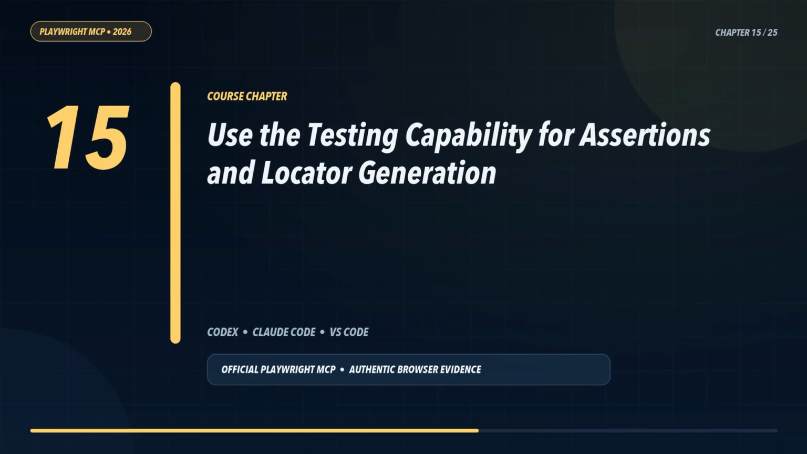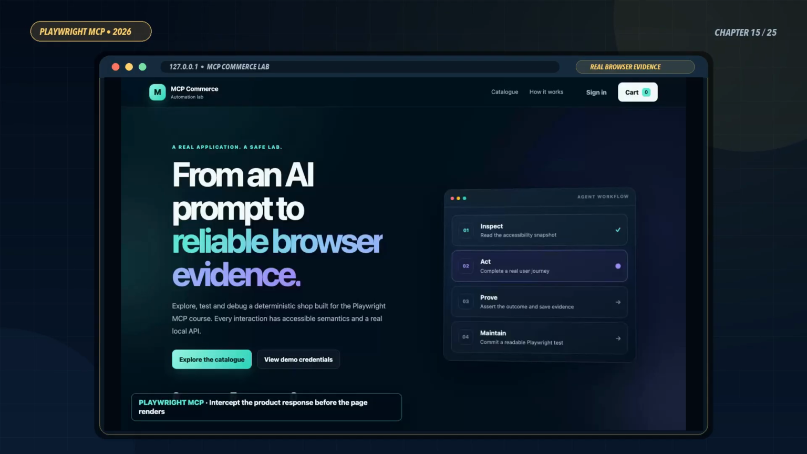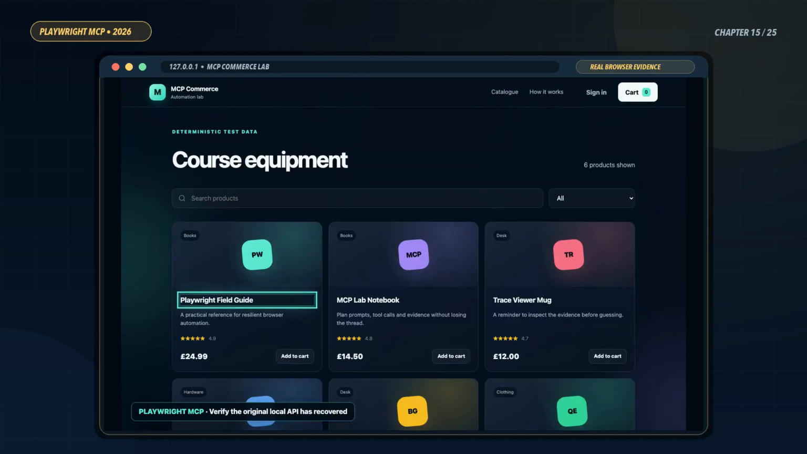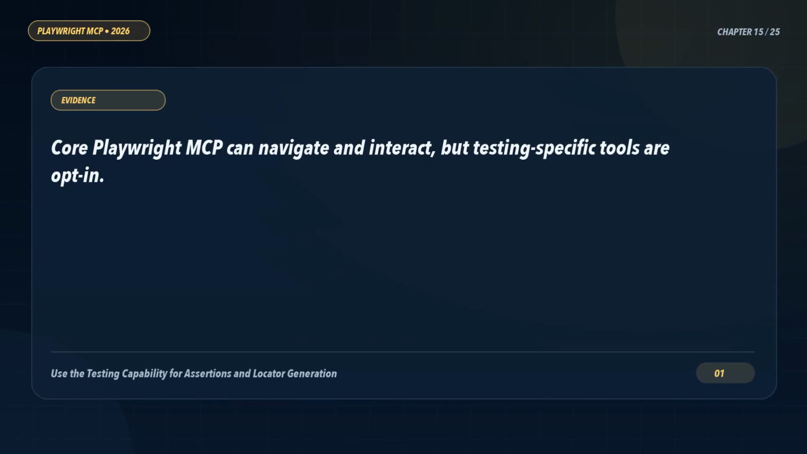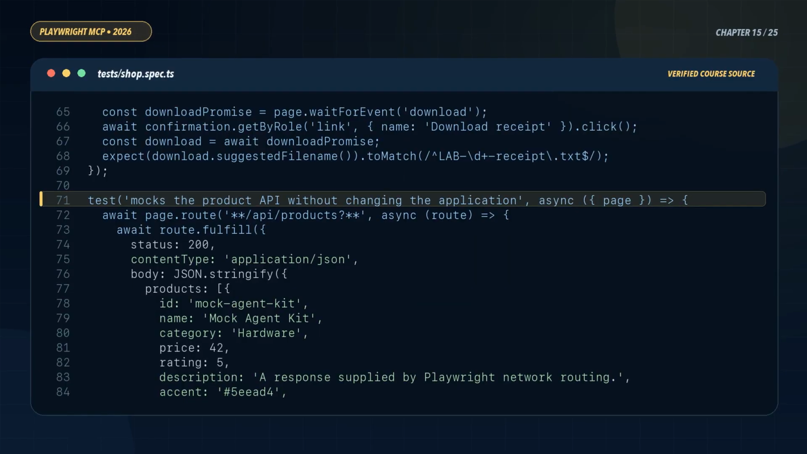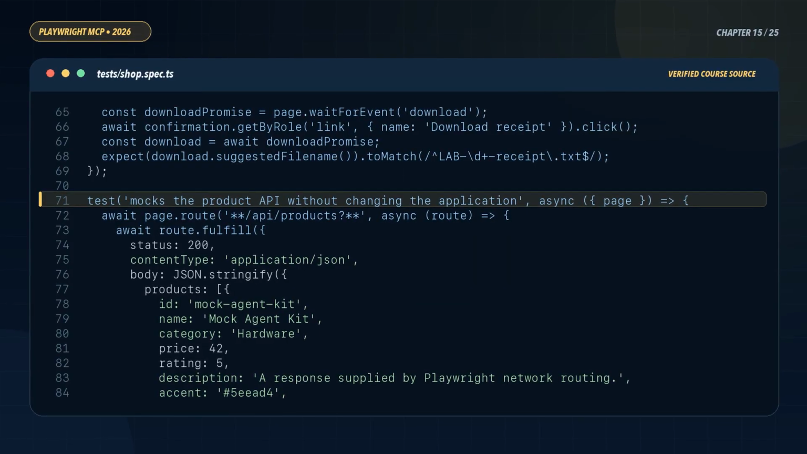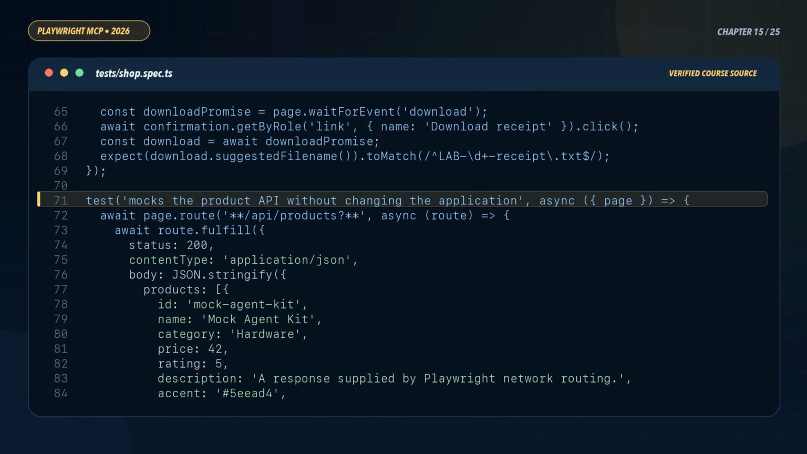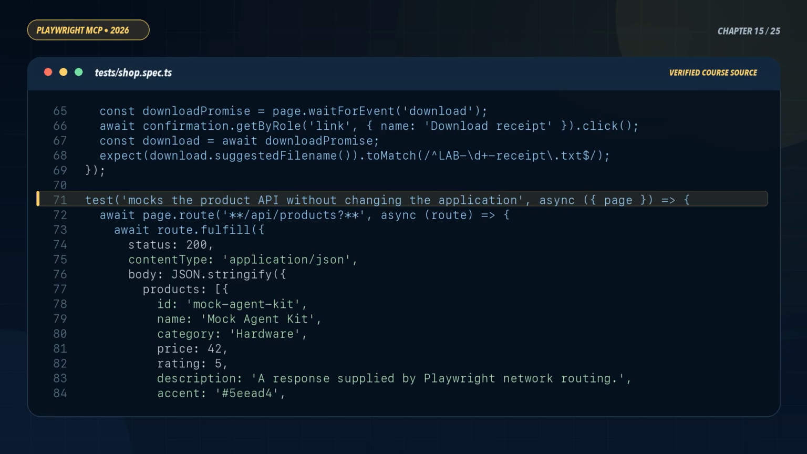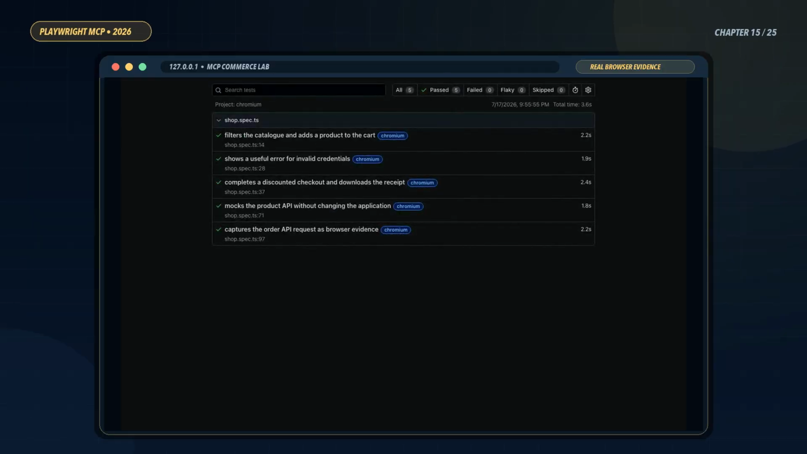Core Playwright MCP can navigate and interact, but testing-specific tools are opt-in. Our server enables them with --caps=testing, alongside the other required groups. The testing capability exposes 4 direct verification tools and 1 locator generator. browser_verify_element_visible checks an element by role and accessible name. browser_verify_text_visible checks visible text. browser_verify_list_visible checks an accessible list and its expected items.